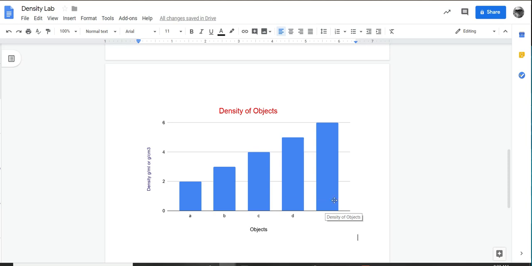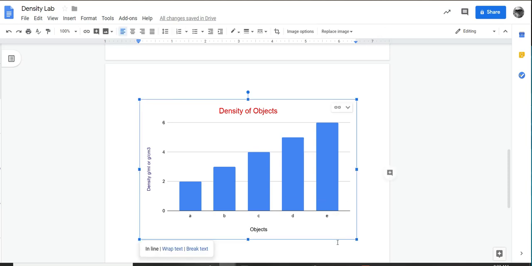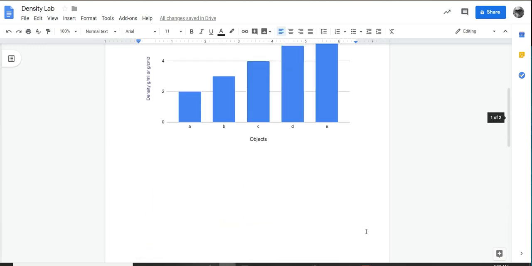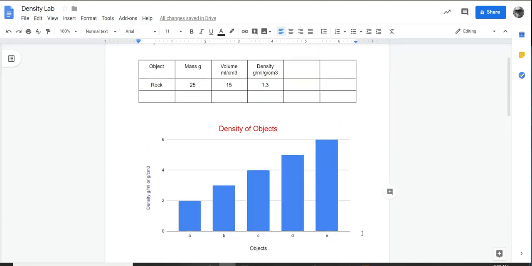So again, there are many things you can do with this. I would suggest you play around with this. It's just a real brief look at making a chart into Google Docs.